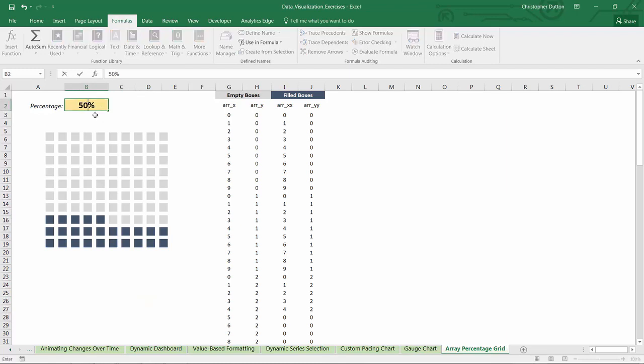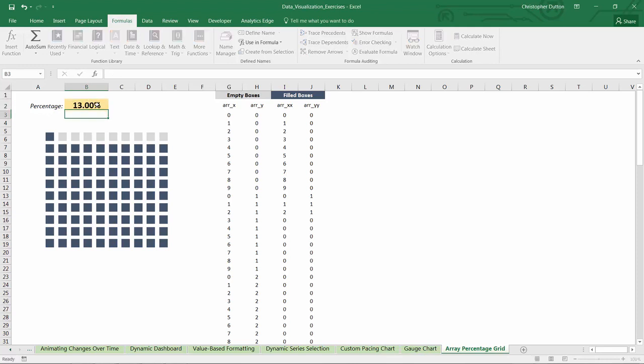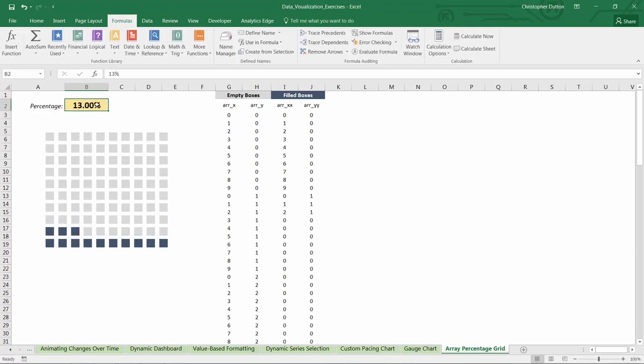So I've got my two overlaid 10 by 10 grids with square markers built out in a way that anytime I change this percentage, the right number of boxes will fill up to reflect that here on the grid. It's a really interesting way to visualize something that is pretty simple but can be visualized in a way that's a lot cooler than most people tend to show it. So that's your quick 101 crash course in using array functions to build out a percentage grid.